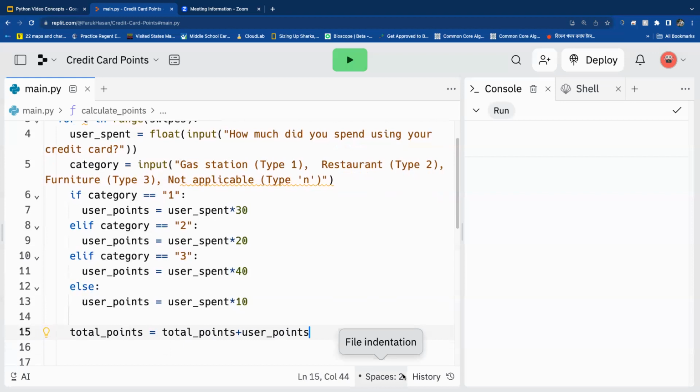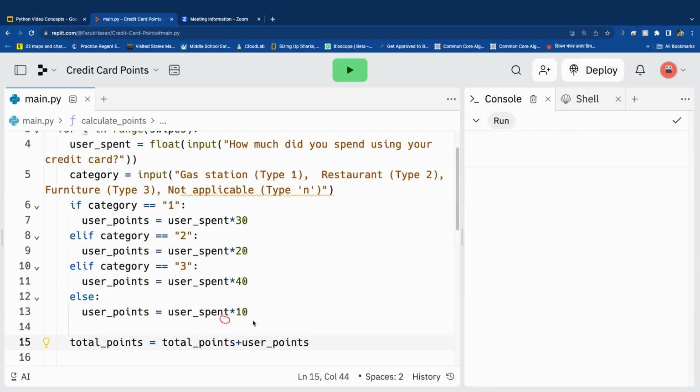So this line is important to understand. I will try to explain what's happening here. Let's use annotation. Remember, initially the total points is 0, right? And the user points will be based on the category, so either it could be 1, 2, 3. Let's say the user spend is $1. And then the user says the category is 1. That means you're going to multiply that 1 times that 30. So your user points is going to be 30. So you're done with the if. All these other conditions will be ignored because you typed 1.